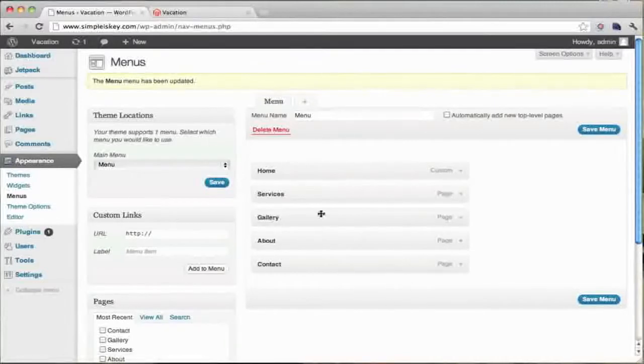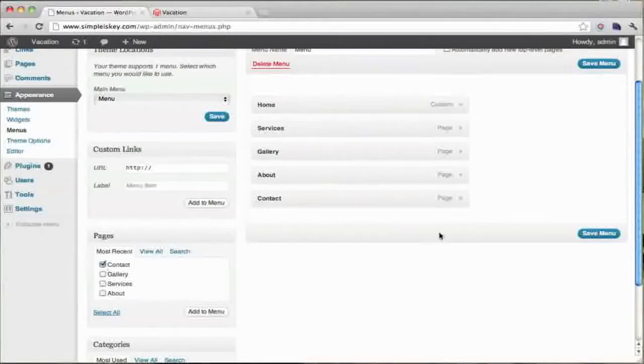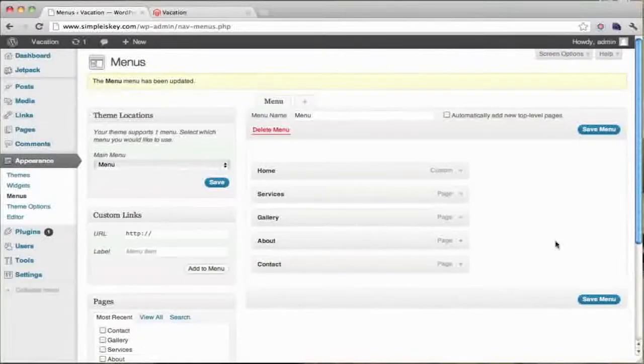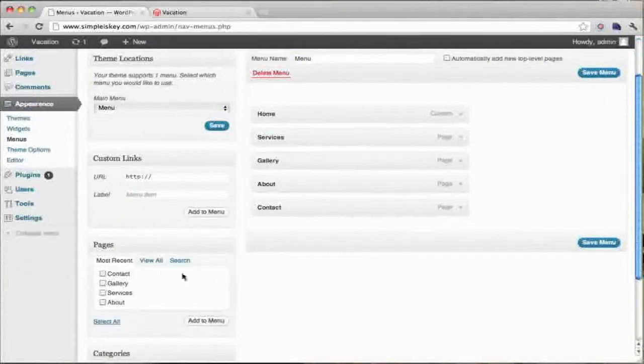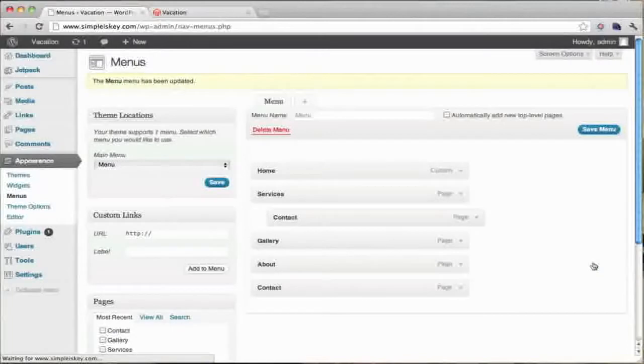What happens if you have these menus, but you want submenus? And what submenus are is when you hover over maybe the about, it has FAQ or different things. Let's just add another contact page, which is the same as this contact page here. Click contact page, click Add to Menu. But let's put it under the services. So we not only put it under, but we indent it. So when we hover over services now, we're going to see a drop down contact. So let's click Save Menu.